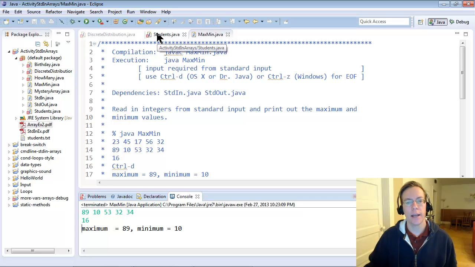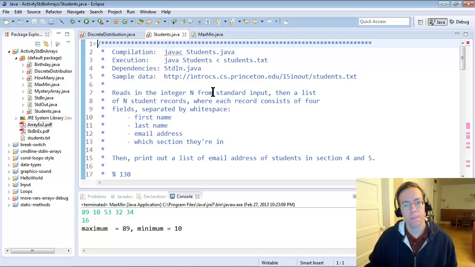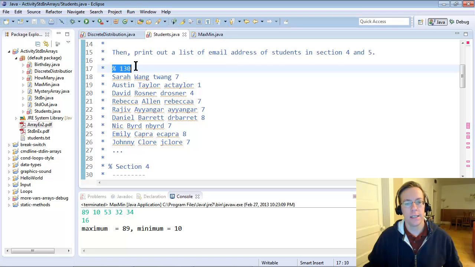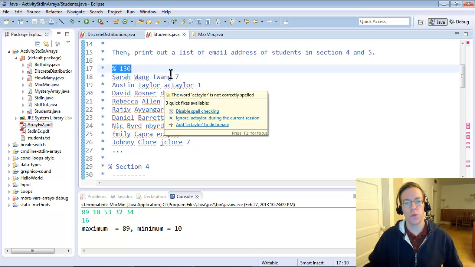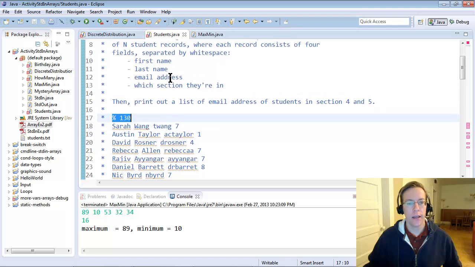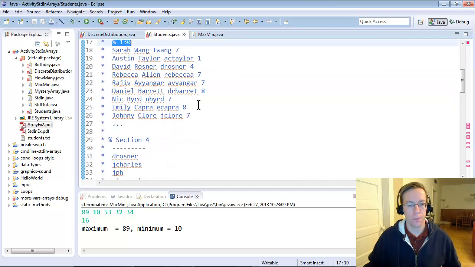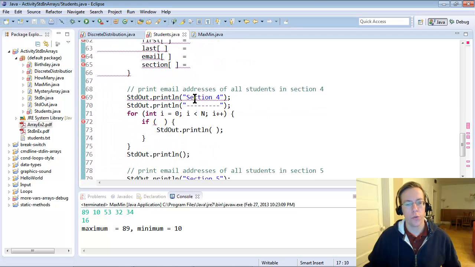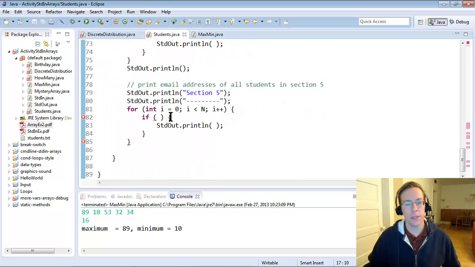Let's have a look at students.java. Students.java reads in a file from standard input, so we're probably going to read this from a file because there's going to be a lot of input. The first number in that file is indicating how many total students are in some class, and then on each line you're going to have a first name, a last name, an email address, and then a section number. So if you haven't already done so, go through this program and fill in all the missing sections.